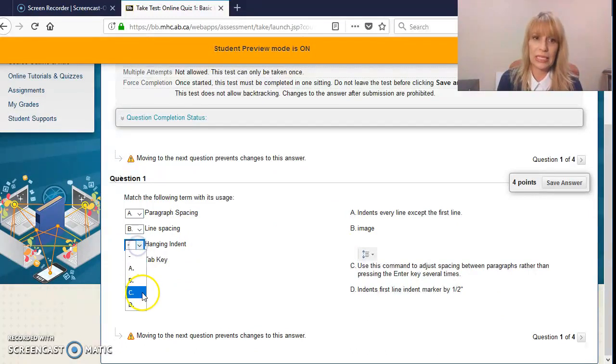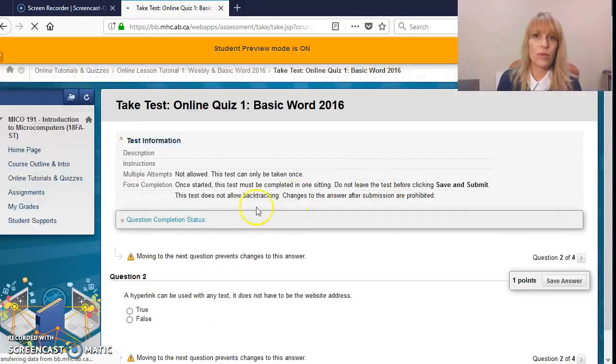I'm just going to completely guess. So the way this works is we move to the next question and we cannot make changes to this question. So it's not timed, but you can't backtrack. You can't go back. So we're going to say next. And you see how it's saved automatically for me?